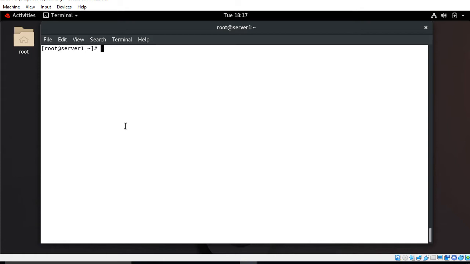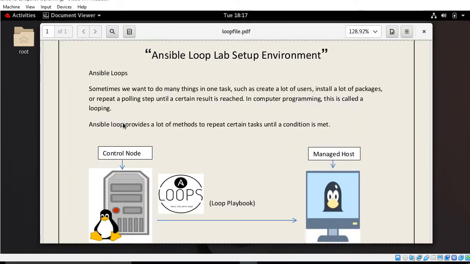So today I have come up with a new interesting Linux topic for you, which is how to work with Ansible loop in a playbook. So guys, let's begin the topic. But before we start the lab session, we have to understand a few points, which are what is Ansible loop and its use cases. For the demonstration purpose, I have a lab scenario for you. Please look at that. Guys, this is my Ansible loop lab setup environment.